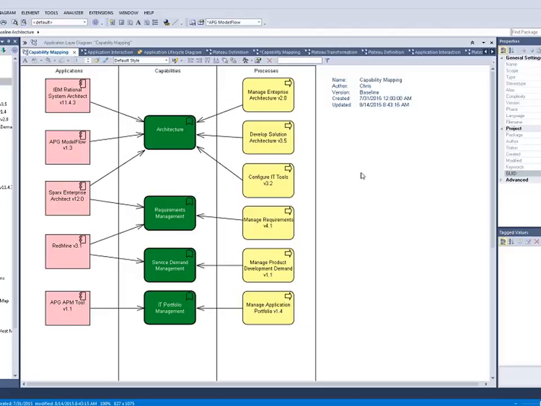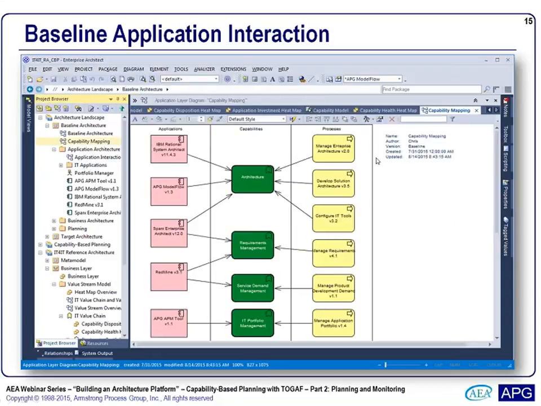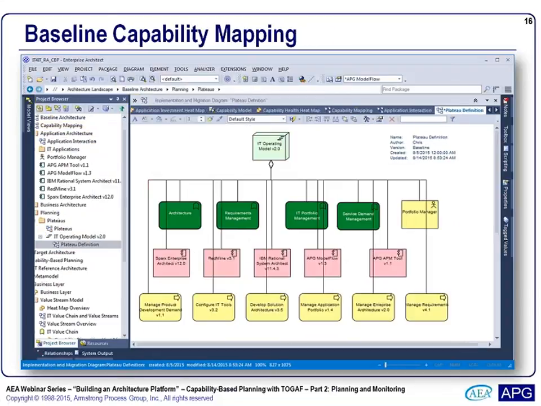and we've decided to put the configuration of IT tools in the architecture capability. Certainly claims could be made it might be best elsewhere, but at least for demonstrations we're going to go with that. We've got a requirements management process, a product demand, a development demand process, and an application portfolio process. And you'll notice that both the applications and the processes have different versions. And then what we're able to do with this is we can go ahead and define what's called a plateau.